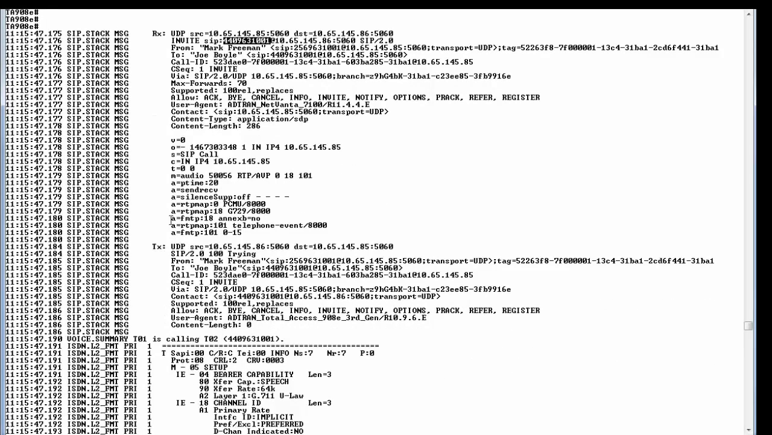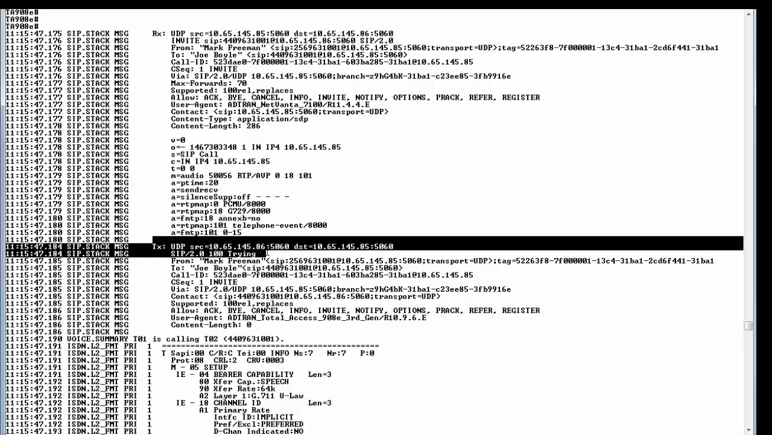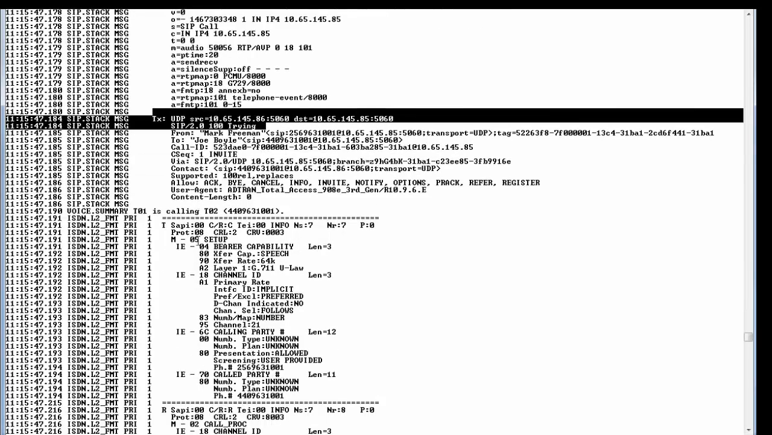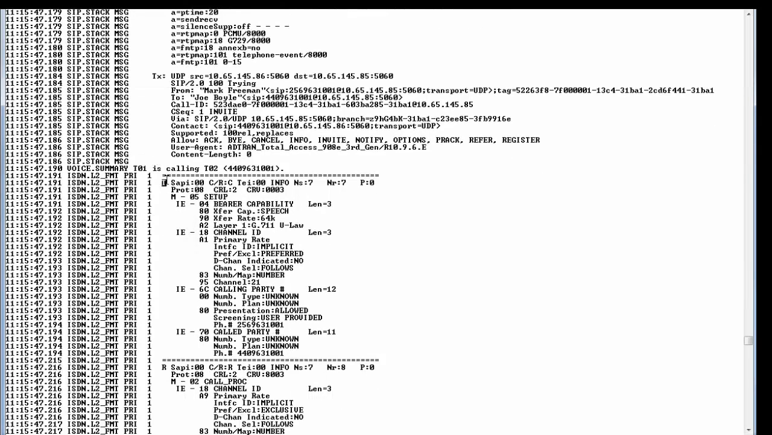Then we're going to look at the next message. If you remember from that chart, when we receive an invite, we transmit a 100 Trying back. And here the voice summary says, okay, hey, I'm calling this 440 number. This T means that I'm transmitting. So I'm transmitting this SAPI message, ISDN message to the PBX.